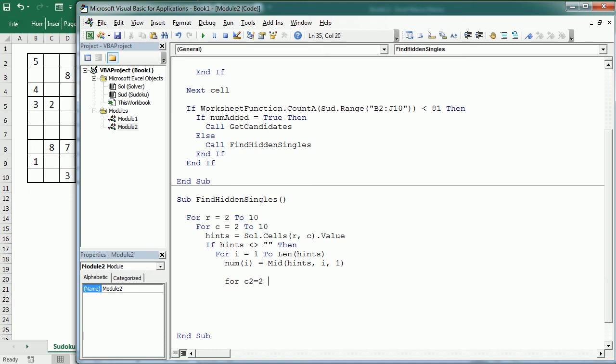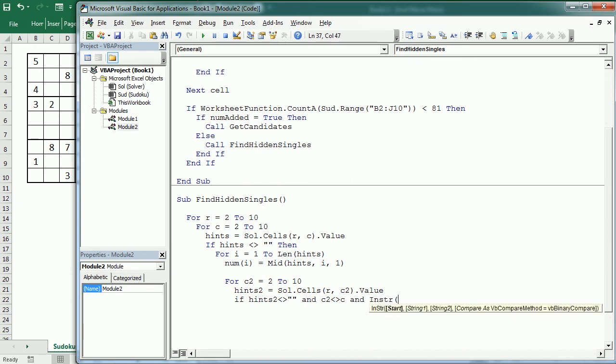We're going to change it. c2 equals 2 to 10. And again, hints2 is going to be solver.cells(r, c2).value. And if hints2 is not empty and c2 is different than c, so that's not the column where we check the value, then we're going to use the InStr function, which returns the position of a substring within a string. So the string is hints2 and the substring is num(i). So if InStr(hints2, num(i)) is greater than 0, then that's not a single. It shows more than once. Then notSingle equals true.